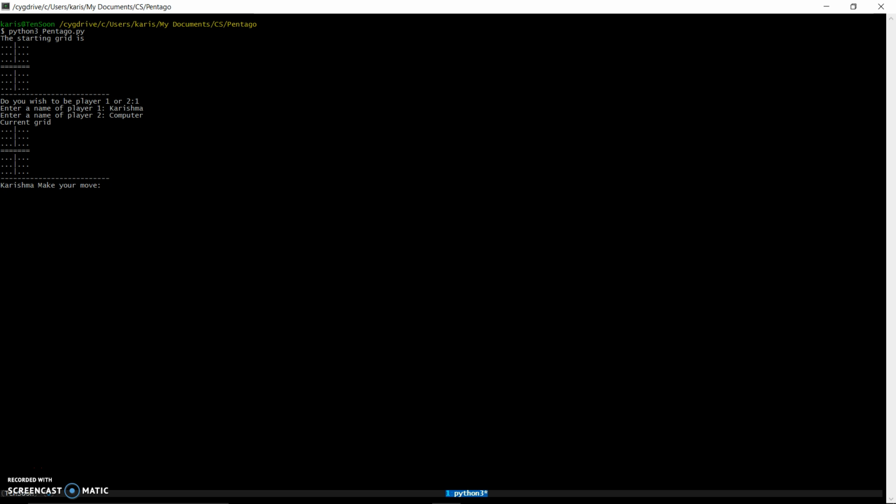That's the current grid. It's a basic console app, so the console graphics are very limited. It's just basic 256 colors and just your basic graphic printed text from Python. And I will make my move.